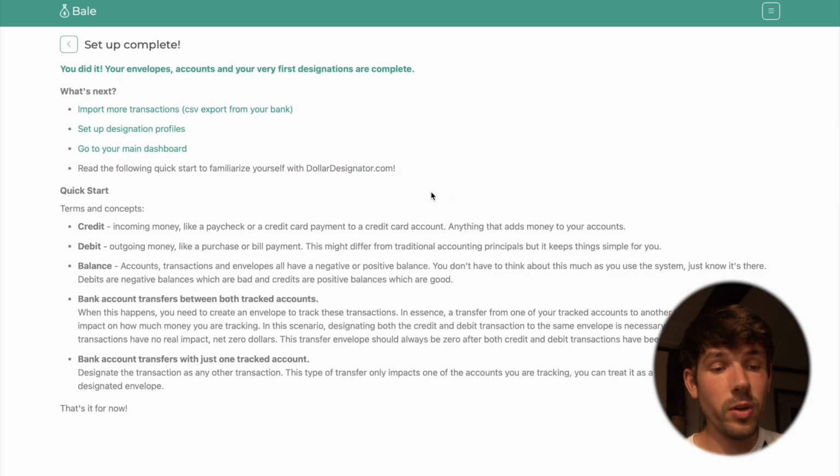On to step 4, which is just review. Basically, this is just a quick start page to kind of help understand some of the terms and concepts. But from here, you can go to your main dashboard. You can also import transactions. We're gonna go to the main dashboard.